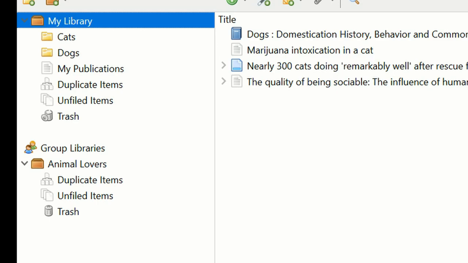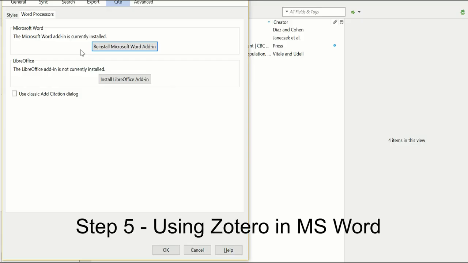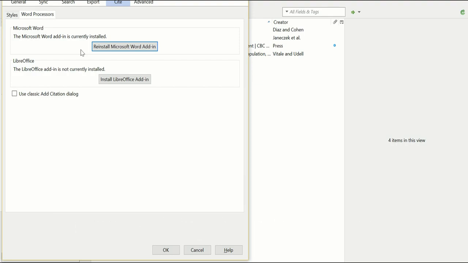Step 5. Using Zotero in Microsoft Word. Zotero can automatically format citations and create bibliographies in documents, assignments, manuscripts, and more in various citation styles. The Zotero plugin for Microsoft Word should have automatically installed when you downloaded the Zotero standalone interface. If not, you may have to go under the Citation tab in your settings and reinstall it.